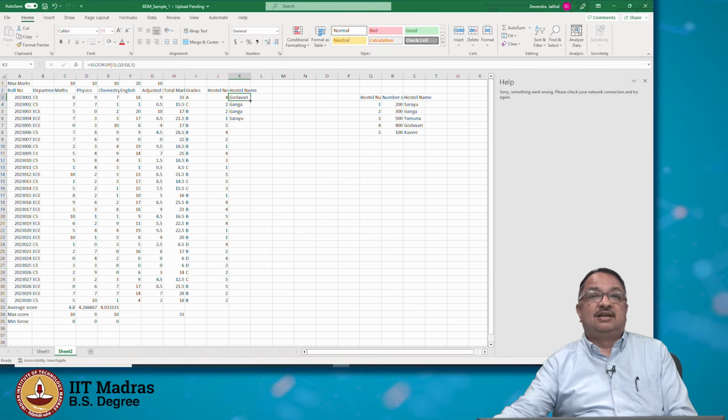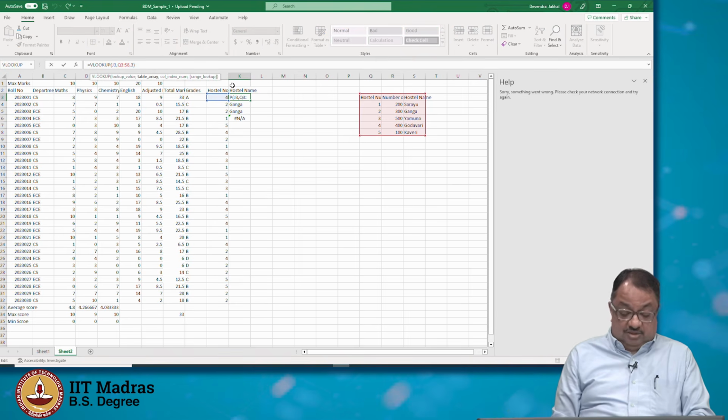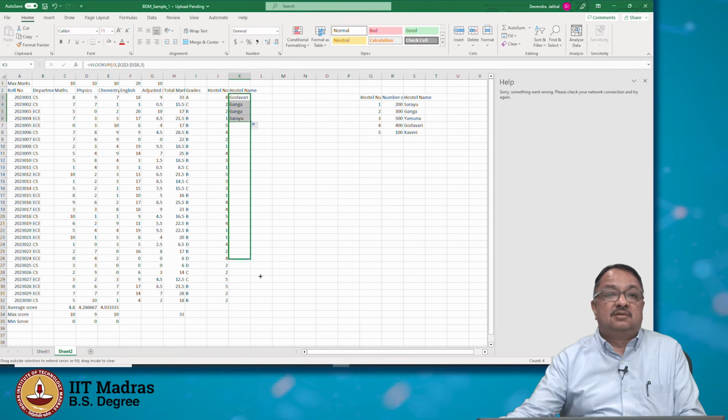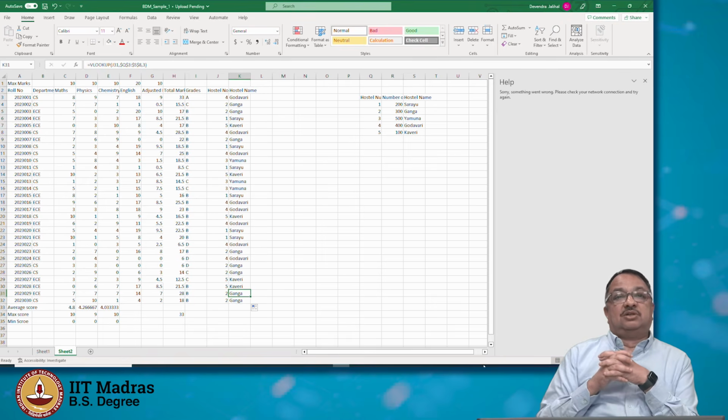And if I just drag this down, and then again I made a mistake, which is that I did not give absolute numbers here, absolute addresses. So, I should do dollar and then again if I drag this down fully, you can see that now for every student I know the name of the hostel that the student lives in.